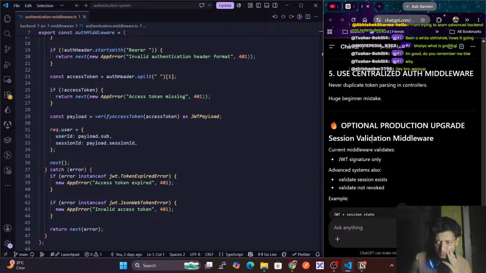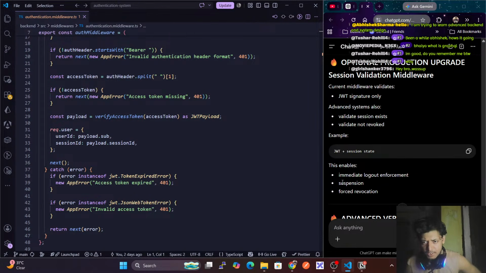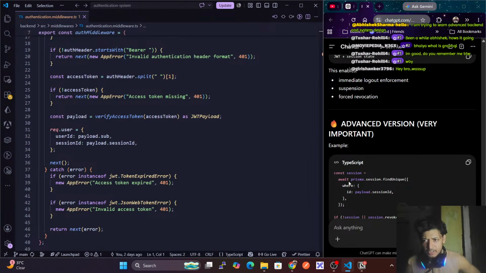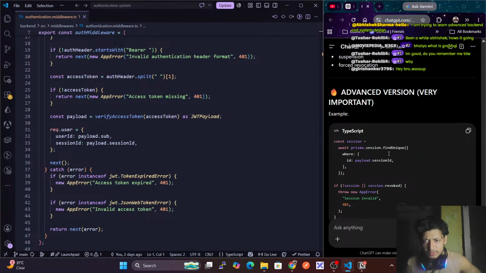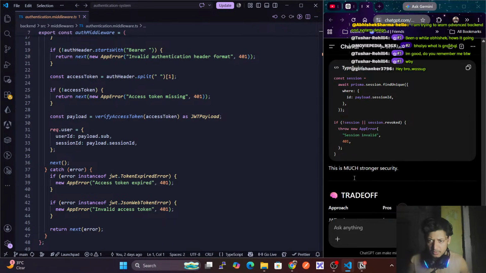All right. Optional production upgrade: session validate middleware. Okay. Advanced system also fine. Immediate logout, suspension, forced revocation. Got it. Advanced version very important. Example. Okay. This is much stronger security. If there's no session or session dot revoked, session invalid.